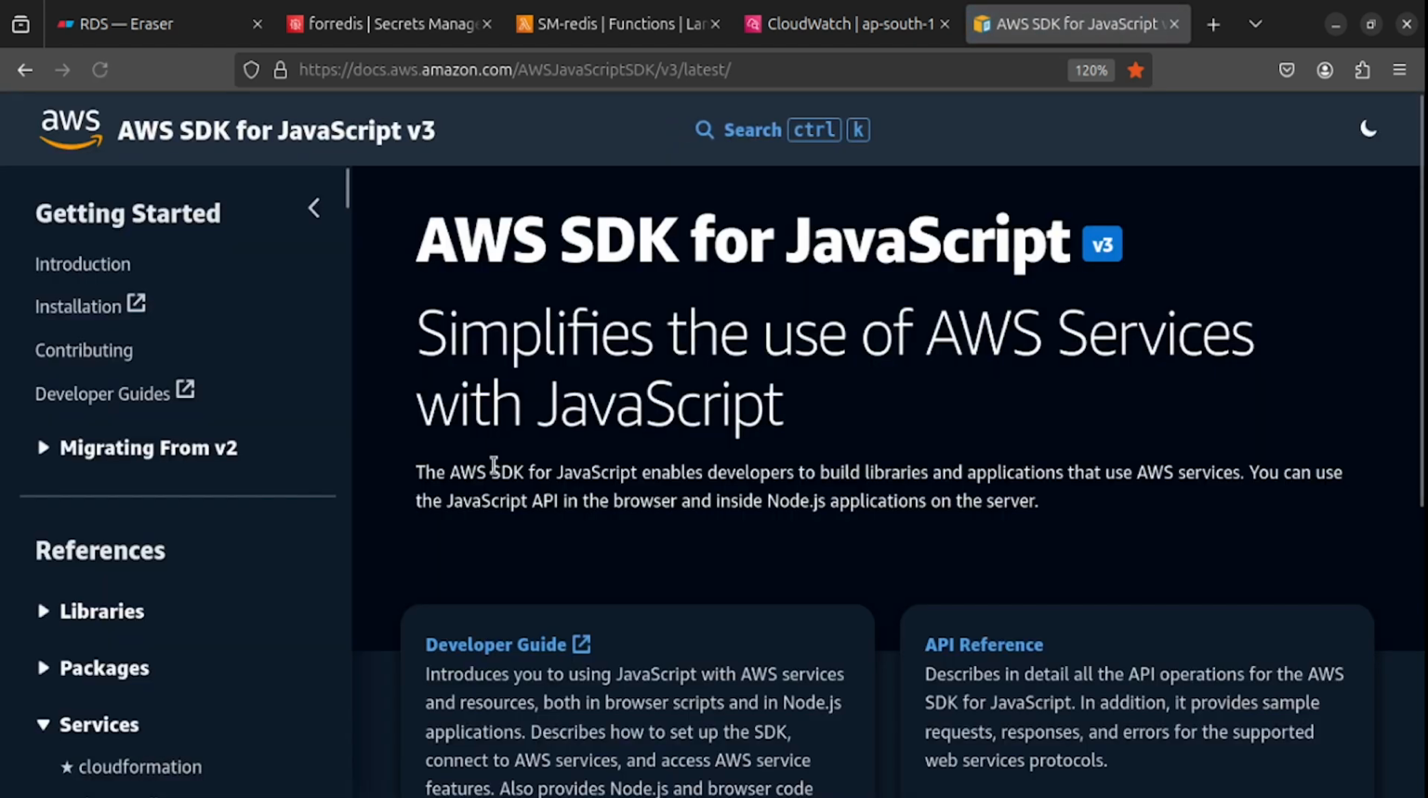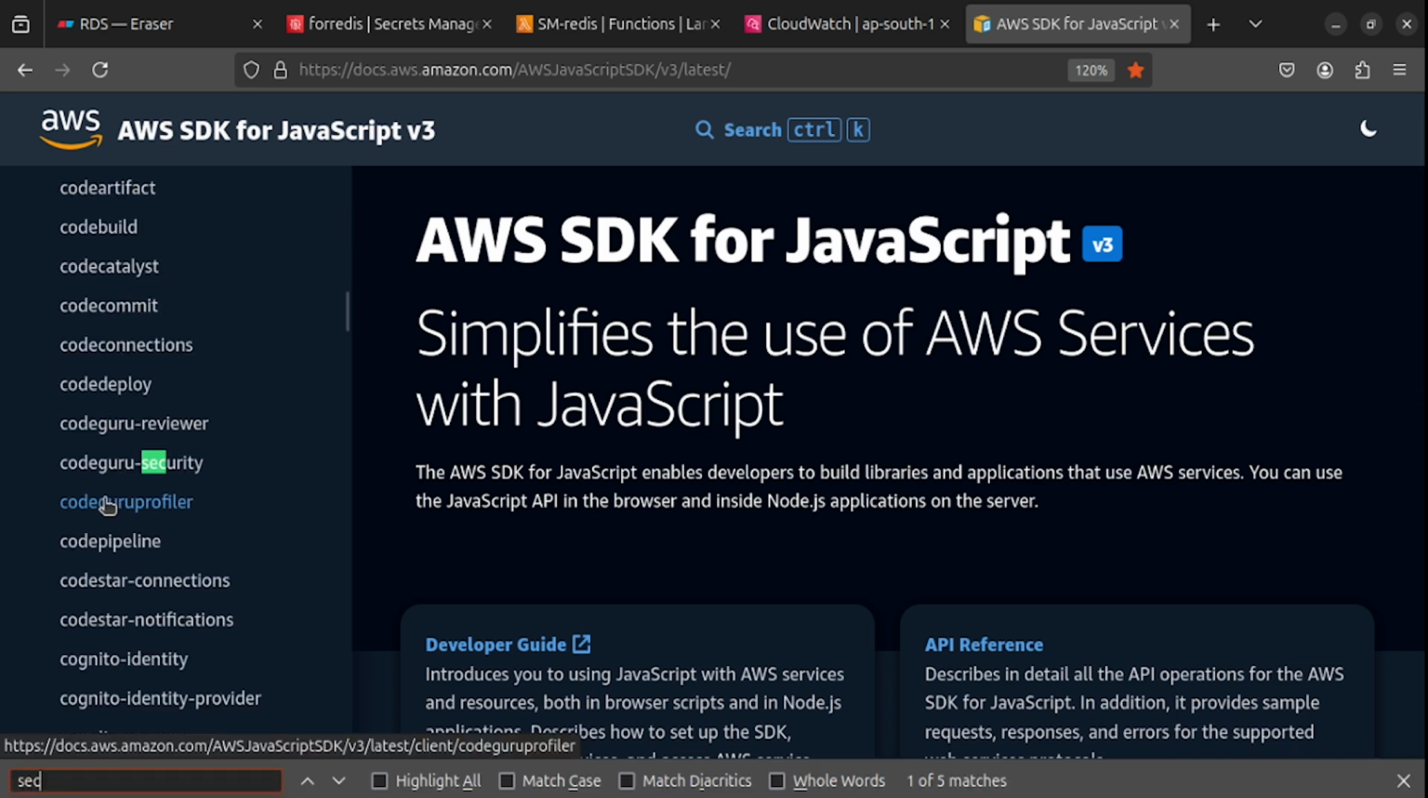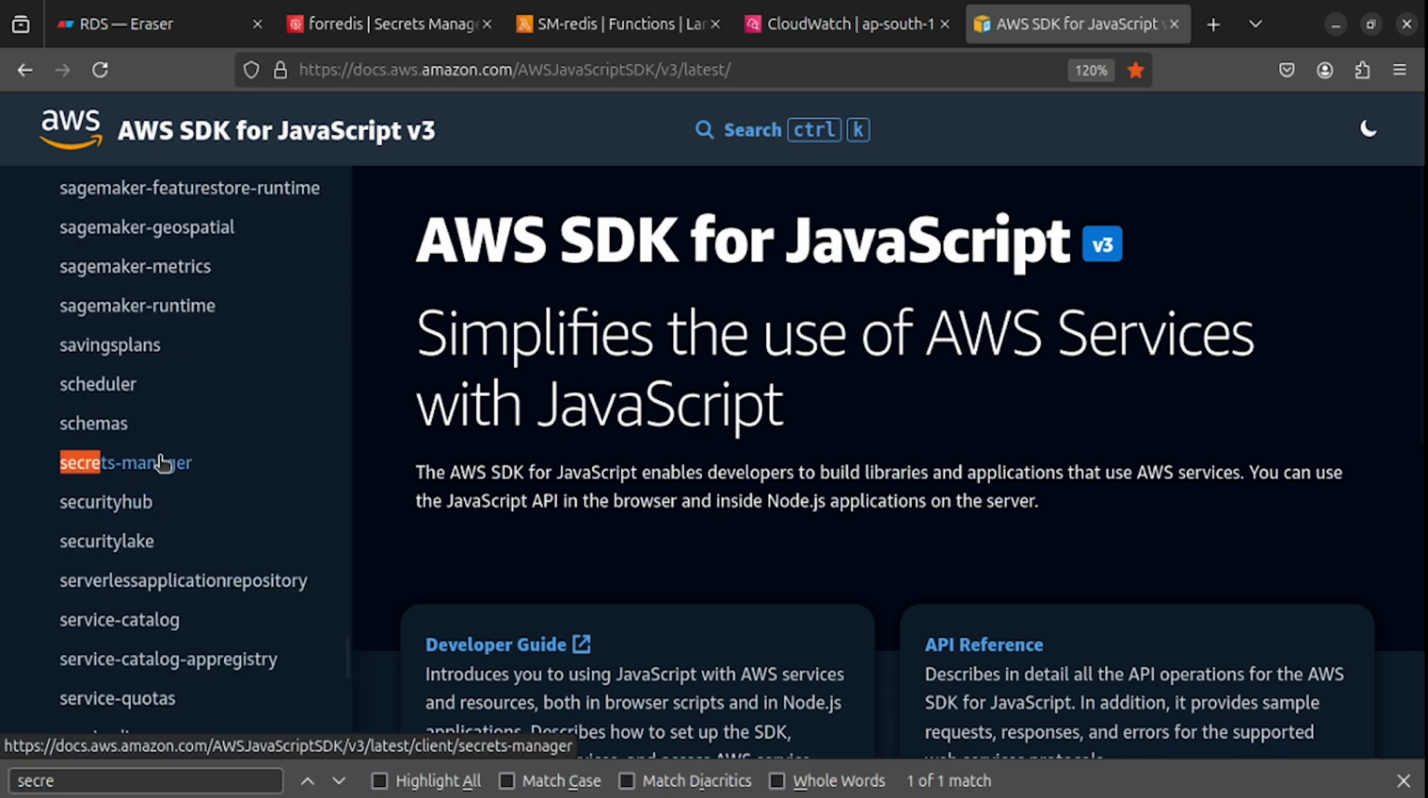Always remember, look for the version of JavaScript SDK you are using. I spent my entire two days figuring out version 2, and it is not going to work if you're using an older version of the SDK. So always look for the newest version when implementing the code in your application. So let's open here a Secrets Manager section.